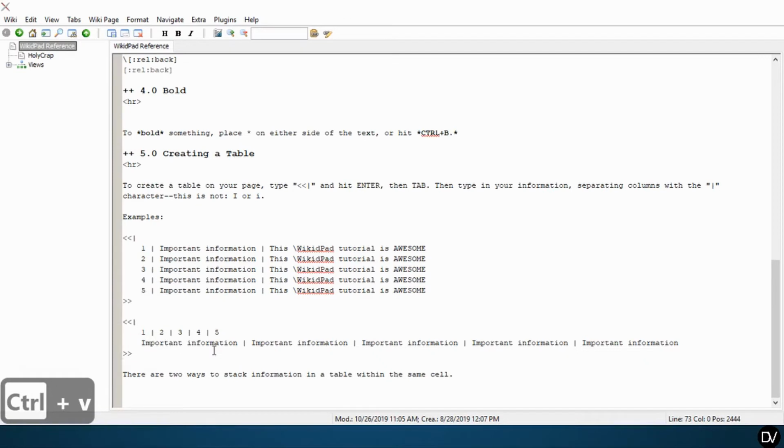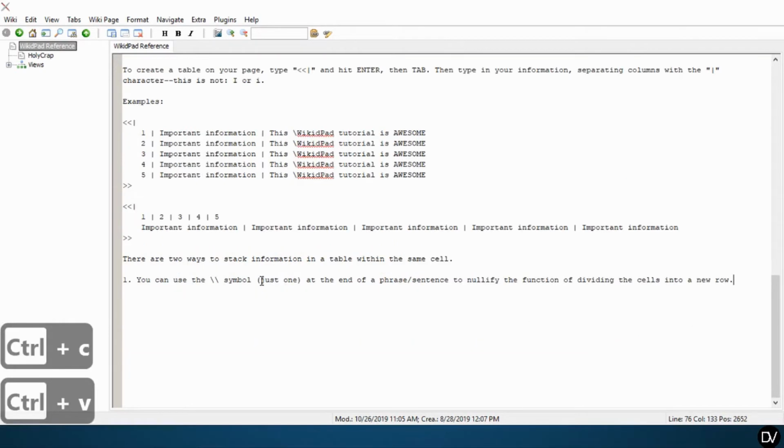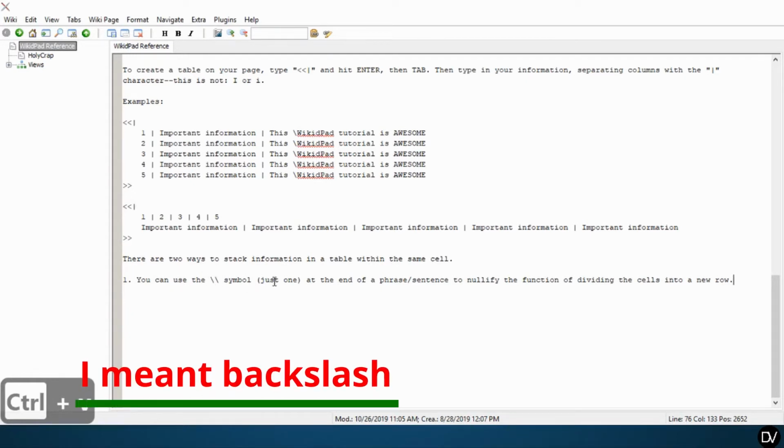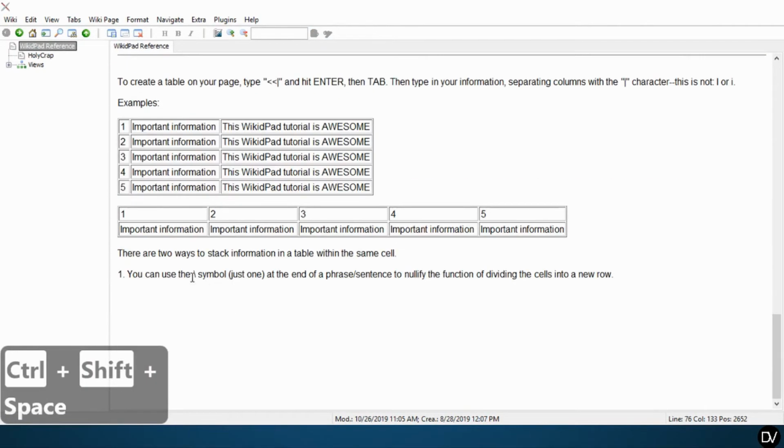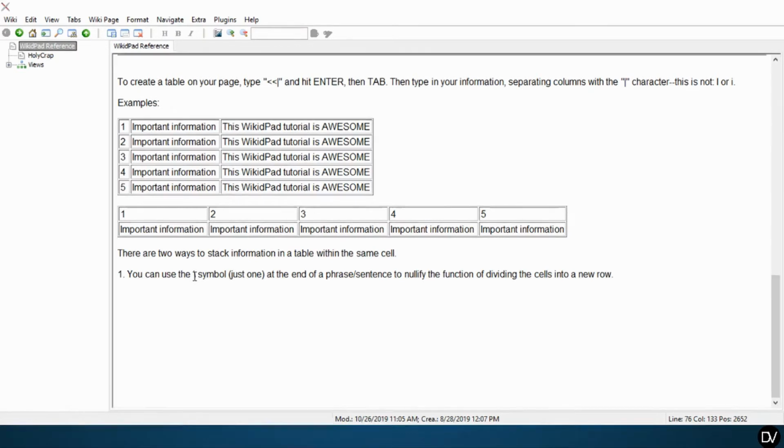And there are two different ways that you can stack information in a table within the same cell. And I'm going to show you exactly what I'm talking about here in just one second. The first way you can do that is you can use the backslash symbol. Just the one. I'm using two here so that it appears also in preview. Otherwise, the backslash symbol, if you just use one, won't show up in the preview, so I use two.